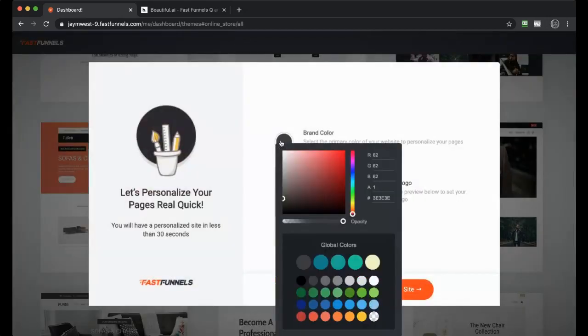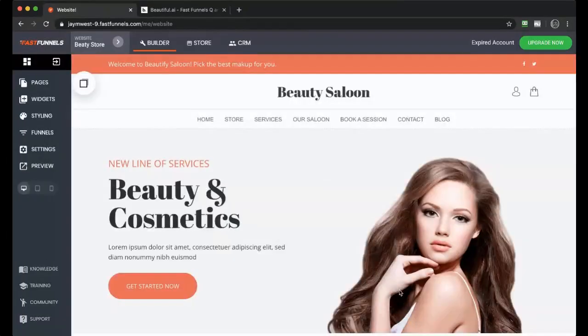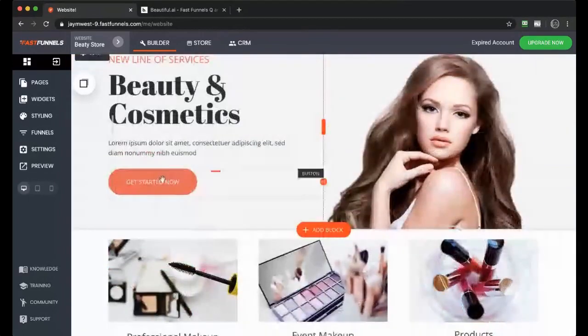Again, we can choose our colors if we want. Maybe we'll go for something a little bit more girly this time. And then there we are. So we've now got our color scheme all done.